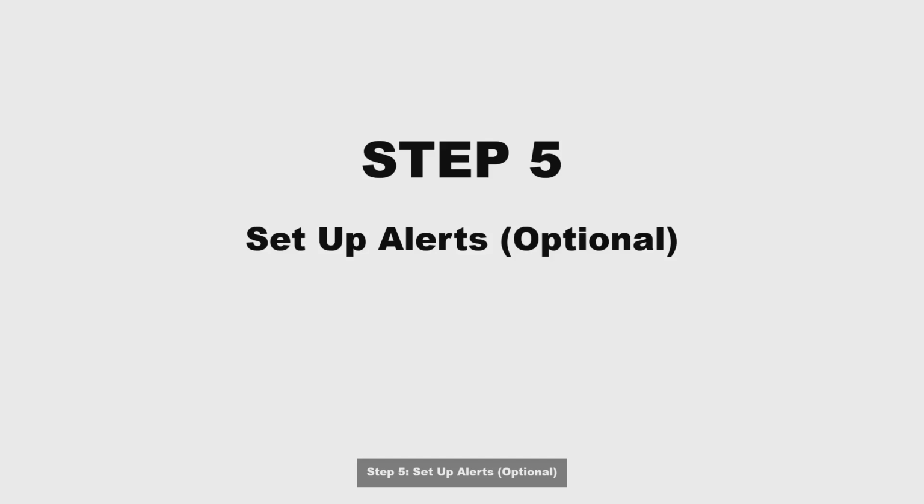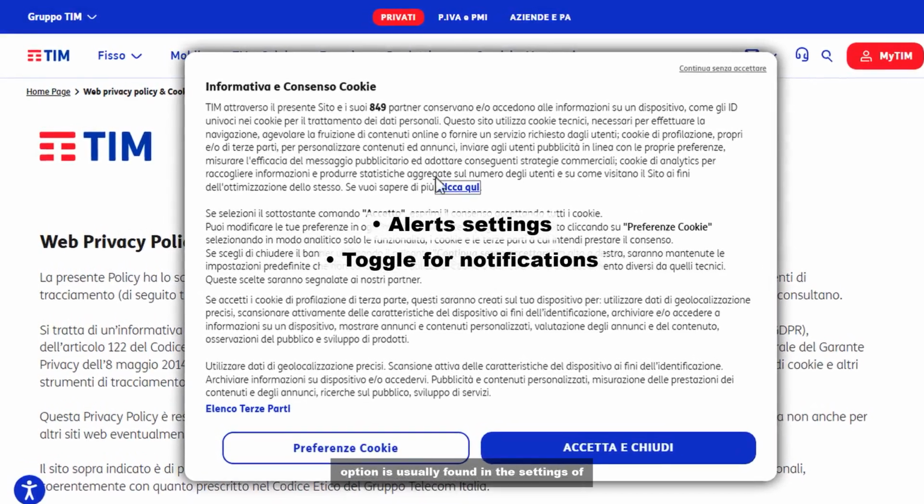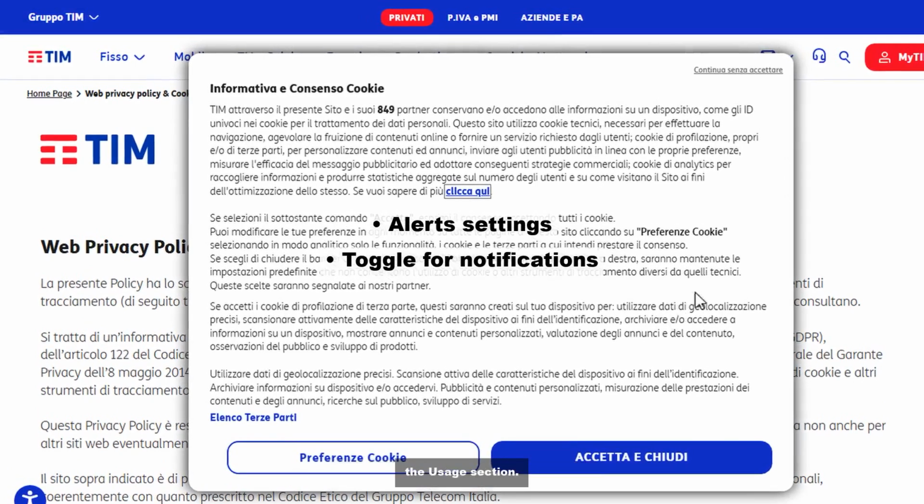Step 5. Set up alerts, optional. If you want to avoid exceeding your data limit, consider setting up alerts. This option is usually found in the settings of the usage section.